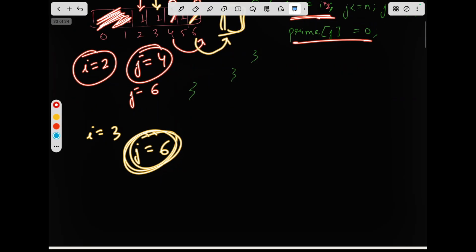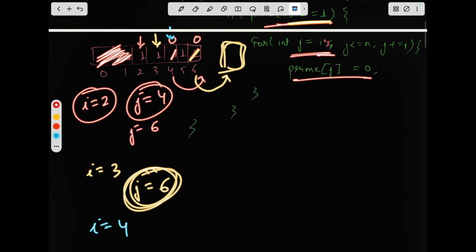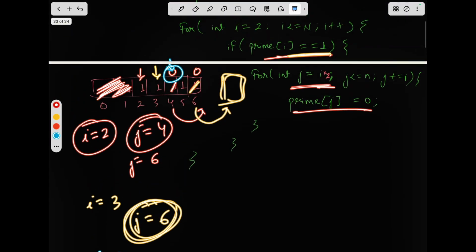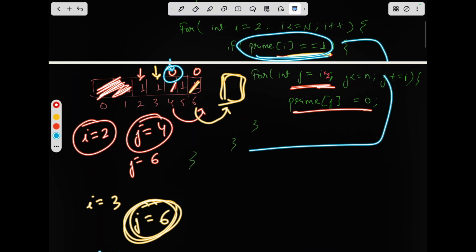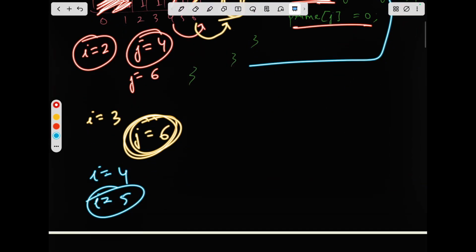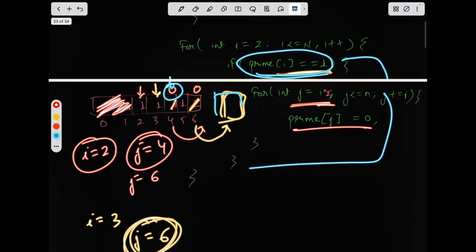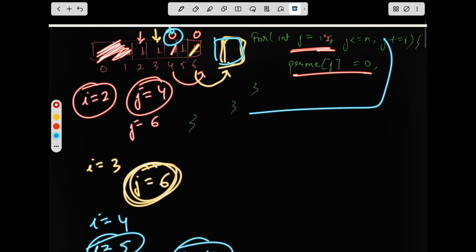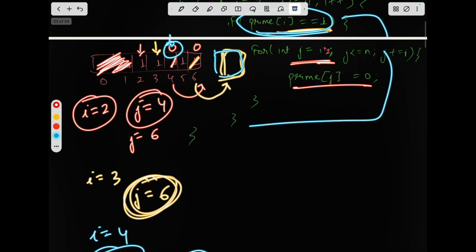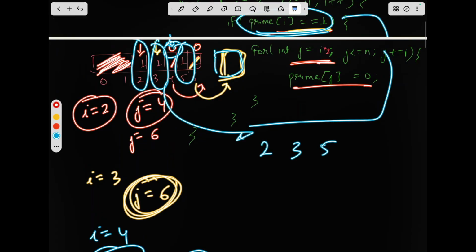So now let's take I equals to 4 here. Here you can see 4 is already 0 and it is comparing for the 1, so this loop will not execute. Then we will jump with I equals to 5, then j will start from the 10, but 10 is not available, right? So our loop will end here. So if you check the array with the value 1, you will be able to find your prime numbers.